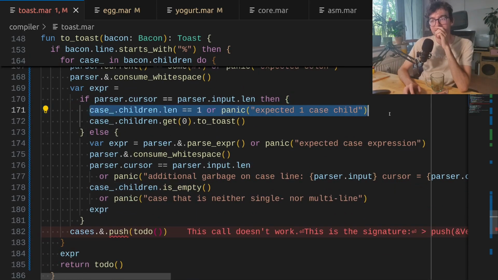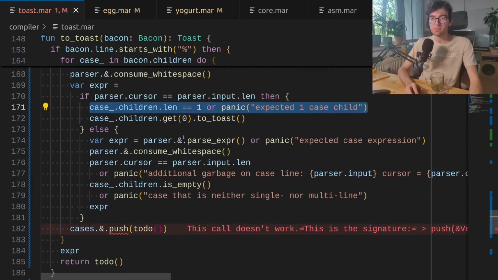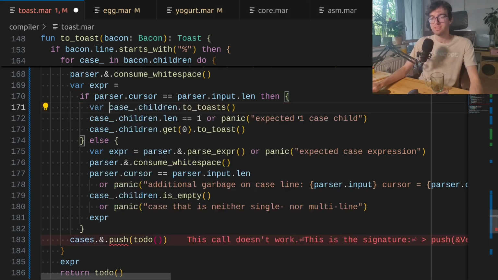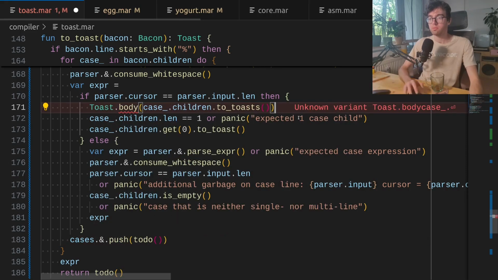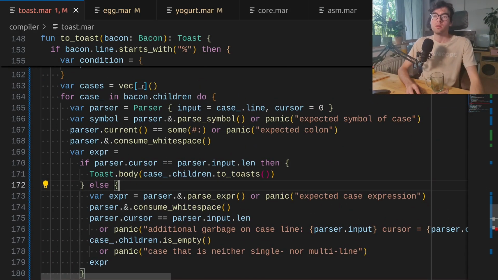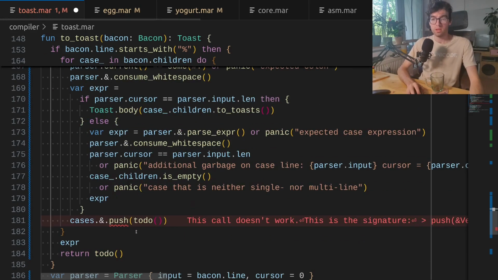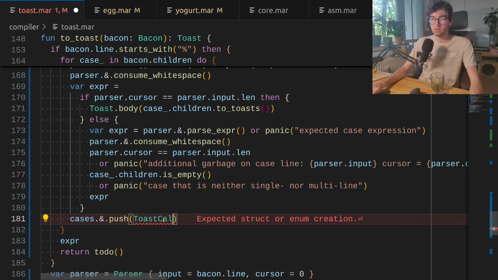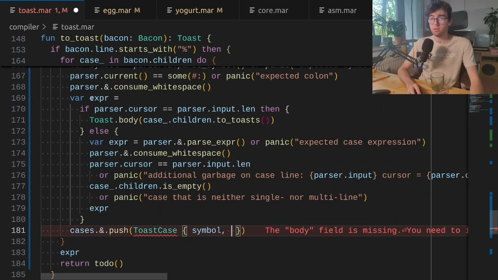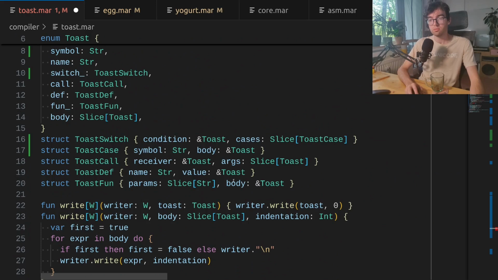Not this, but instead just compile all the children. Yeah, case.children.to_toasts, sorry, and wrap that in a toast body. Oh, and these are actually toast cases. And here we create a new toast case with a symbol, which we passed up there, perfect. And a, what's it called? Body. Yeah, body. Makes sense.